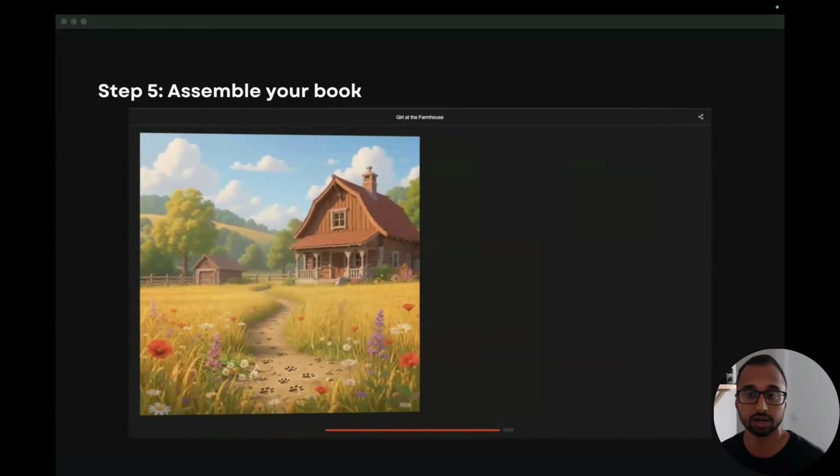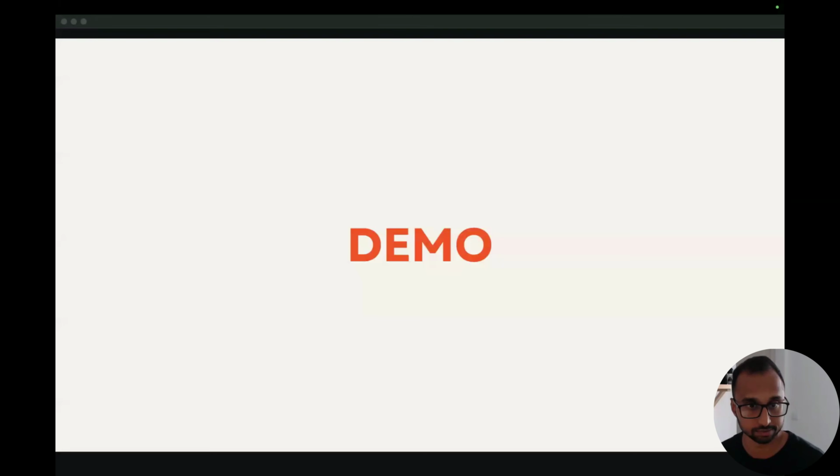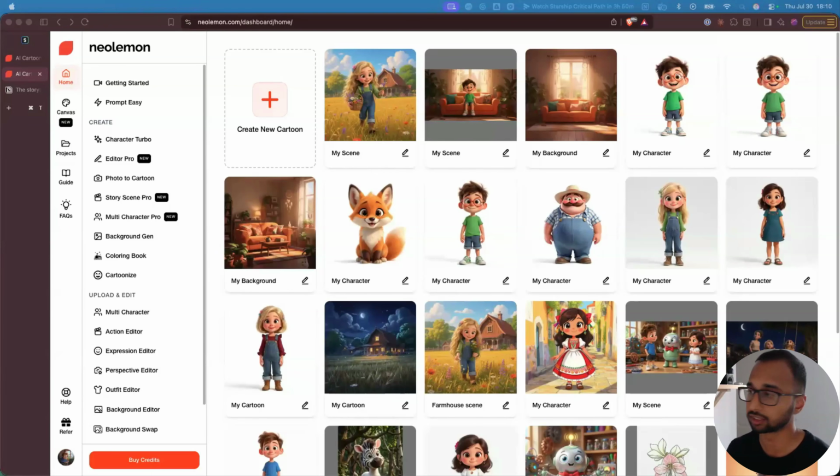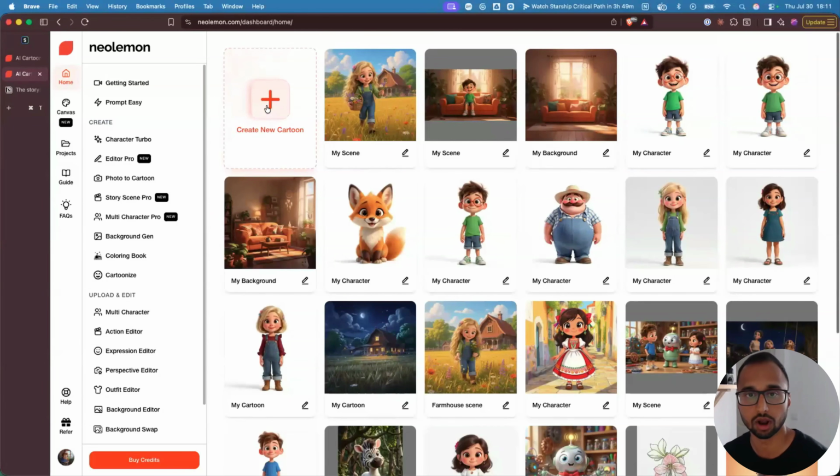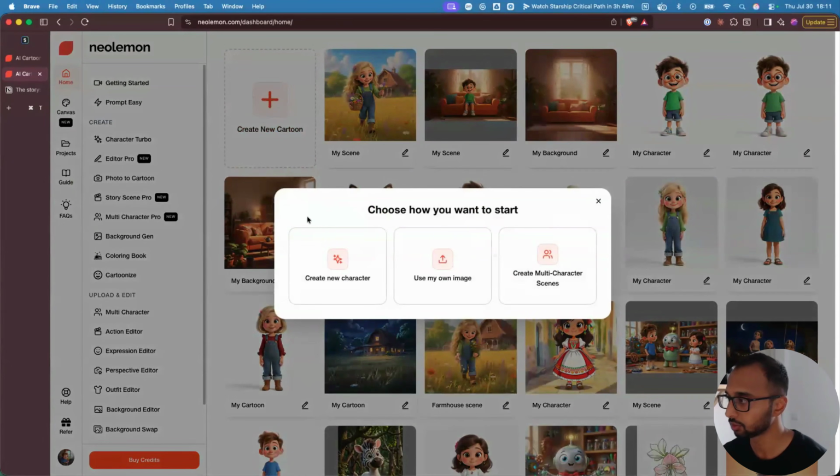All right. So now let's actually build that together. I have the Neolemon dashboard on the browser open. And let's jump into creating illustrations with Neolemon. All right. So for this, I'm going to click here, create new cartoon. When you do that, you are presented with 3 options. I'm going to use create new character because I want to concept a brand new character illustration. So I'm going to click here.